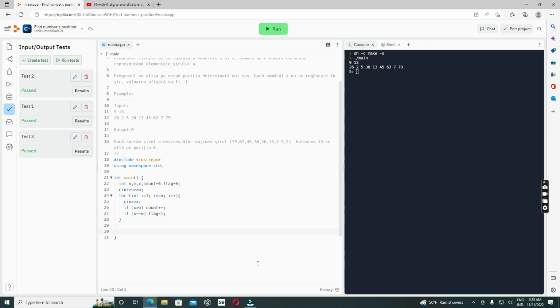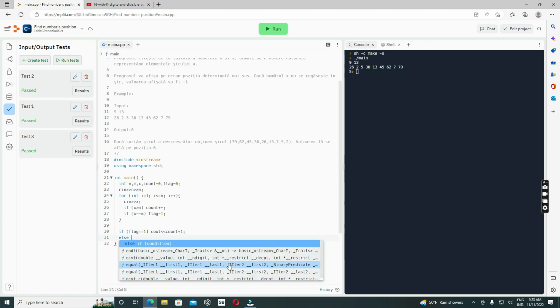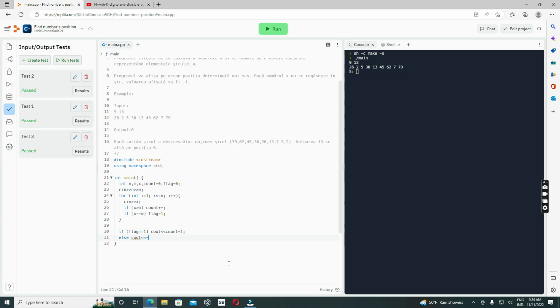After I'm done with the loop, I want to check if flag is equal to 1. If it is, I would print count plus 1. Why plus 1? Because count is the number of numbers which are bigger than my m, and by putting plus 1, I show the position of my number m. If it's not, I would print minus 1. And of course, we don't forget to return 0.